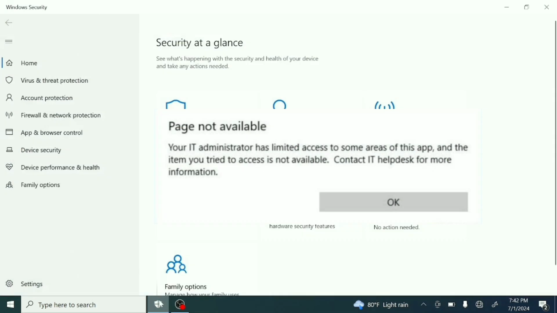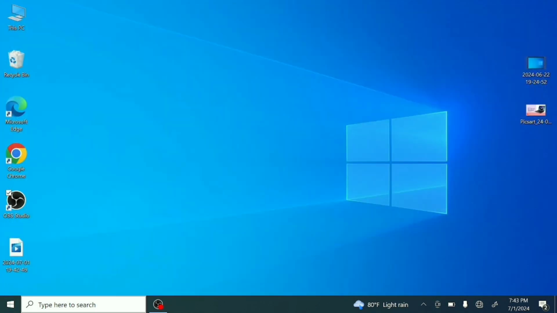Page not available, your IT admin has limited access to some areas of this app. It's a very common problem that comes while opening Windows Security on Windows 10 and 11. So if you have the same problem as me, then apply these 3 simple steps and the problem will be fixed. First, click on your Windows search.